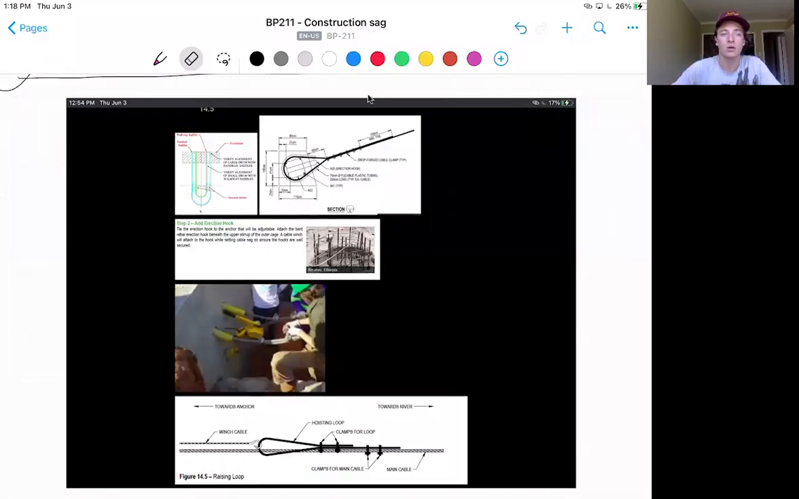Now we will check our hoisting specific structures for their capacity. This will be the winch and erection hook. And in order to do this, we will analyze the tension in a single cable.